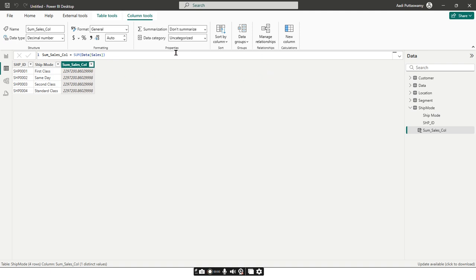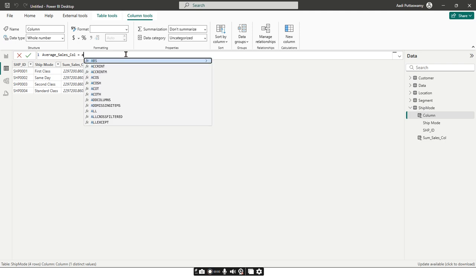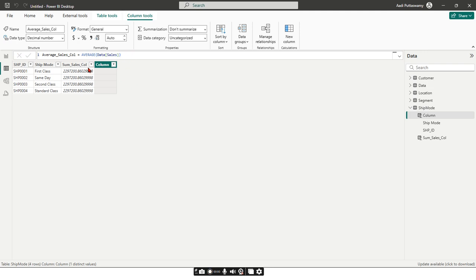Let me show you for the average as well. I'll click new column and just observe what happens. I'll name it average sales, and the formula is column equals AVERAGE of sales, close bracket. If I press enter, you can see all 4 values are the same. This is for the entire table, and this is not what I want. I want the total for each ship ID.